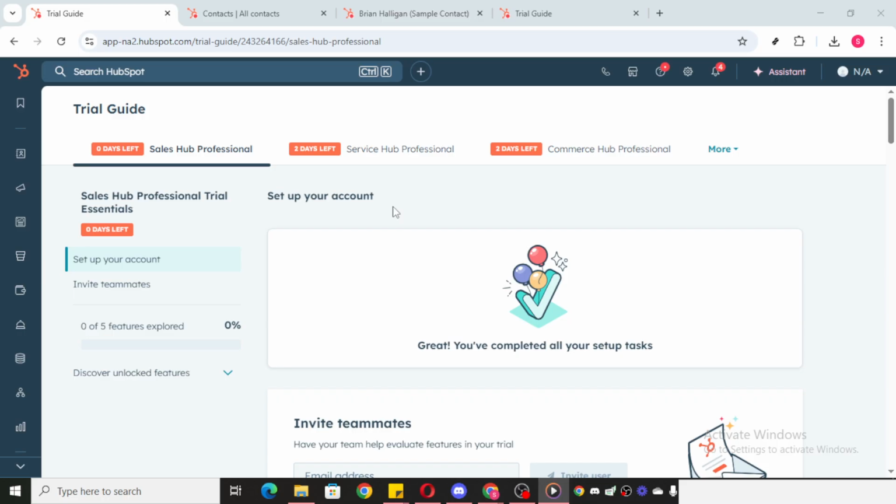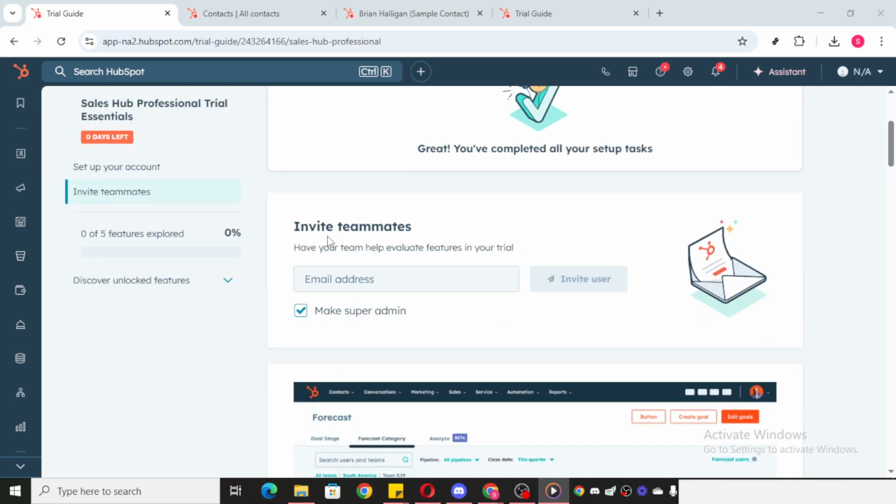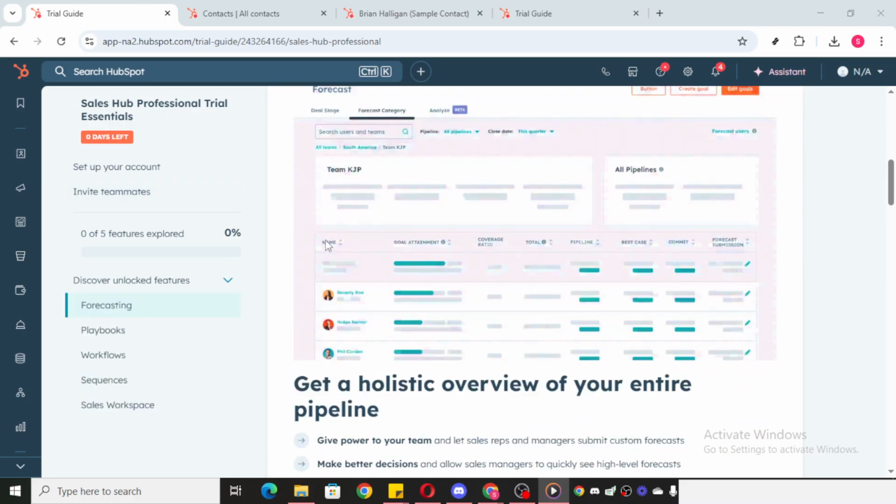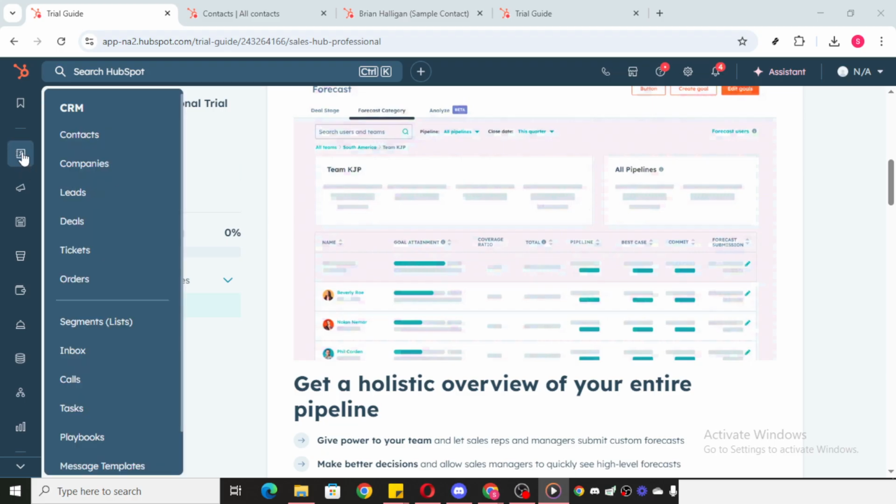Once you're in, the next step is to navigate to the trial guide. Now, the trial guide is an excellent resource in HubSpot. It houses all the resources you'll need to kick off your form building process. So, whenever you have some spare time, it's worth exploring what the trial guide offers. With that said, let's focus on adding attachments to emails.